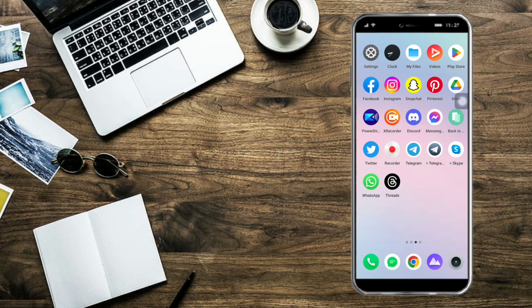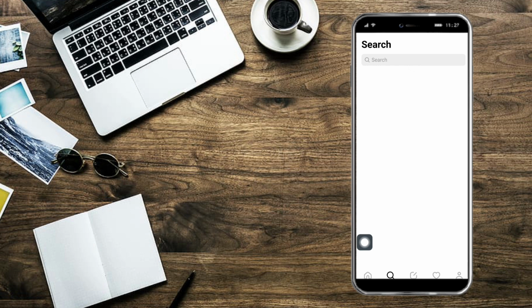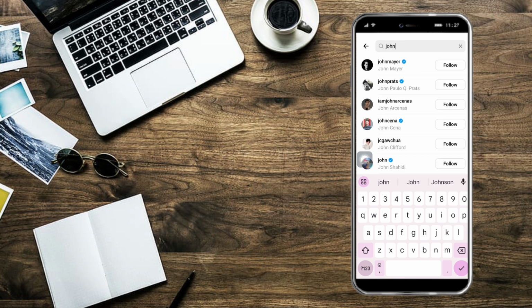Right now, let's head over to Threads, and from in there you can just click on this search icon right here and search for a specific friend that you want to locate. For example, I want to search for John Mayer right here. As you can see, this person is on Threads, so I can just follow them if I want. This is because Instagram and Threads are connected and they have the same username, so it is easy to locate an Instagram friend that is on Threads.